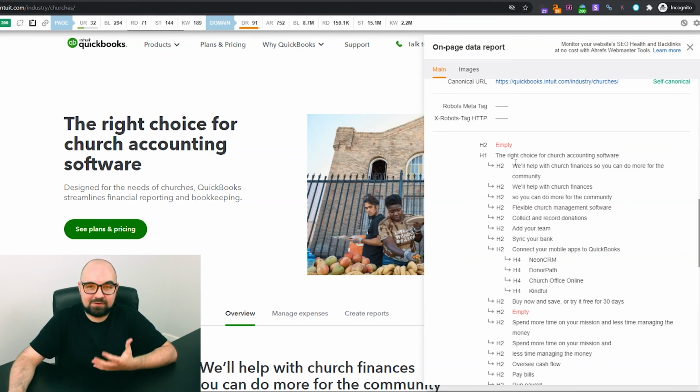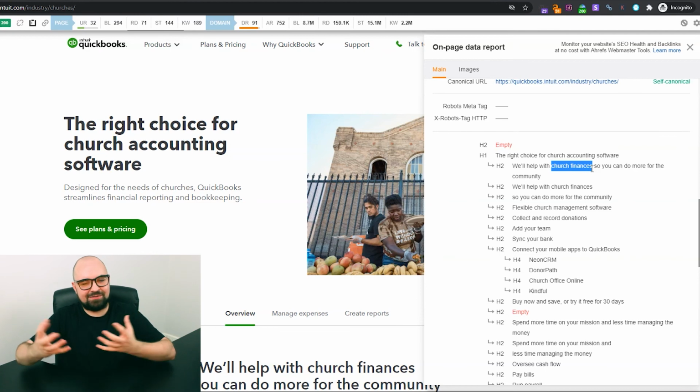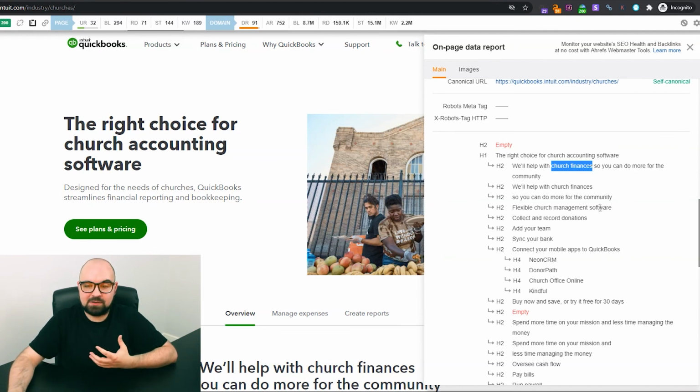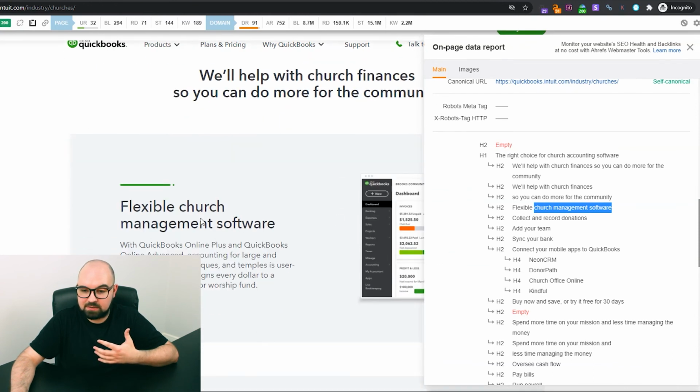But you can also see for their smaller heading tags, H2s, H3s, whatever it may be, will help with church finances. Obviously an extremely relevant term there as well. And it's also got a lot of other important things in the headings as well that Google would see as relevant, or any other kind of search engine, such as flexible church management software. That was one we looked at earlier. That one actually correlates to this one here, like we saw.